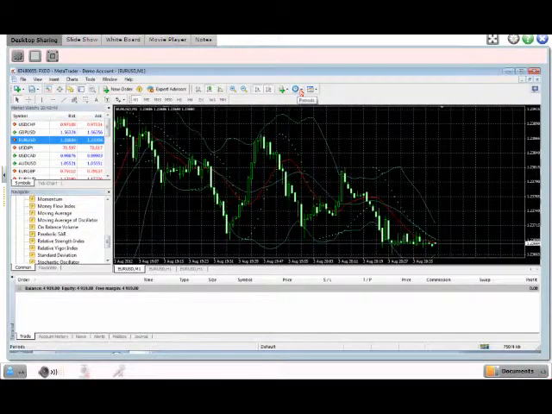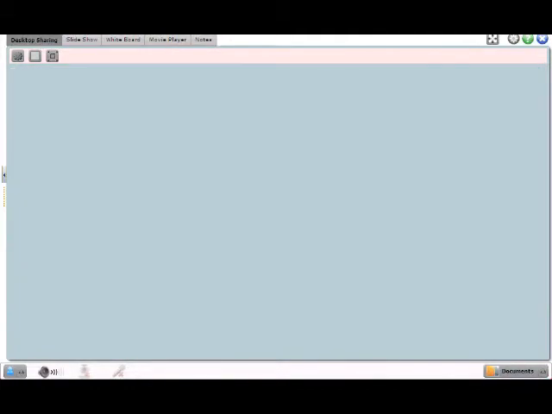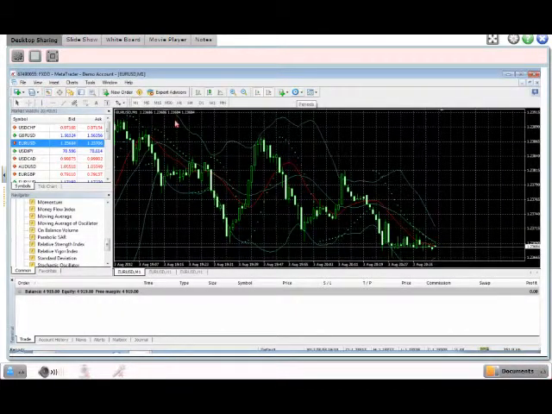So here's another thing. Right underneath you'll see the different periodicities for the charts. You can select a 1 minute, a 5 minute, 15 minute, 30 minute, 1 hour, 4 hour, daily, weekly, and monthly chart. And you can also select them from here.